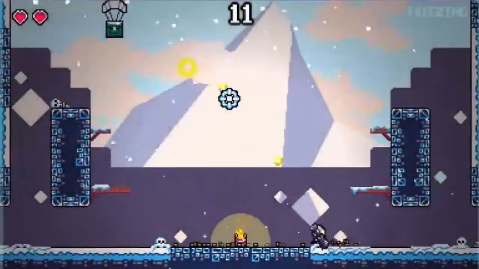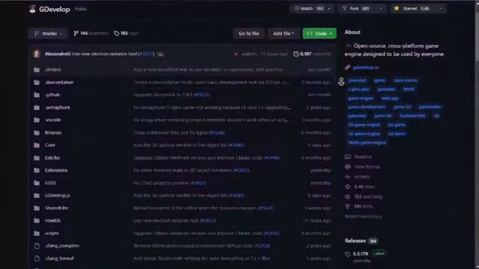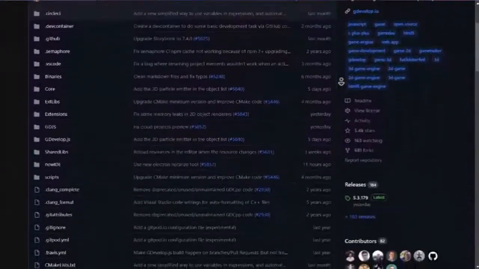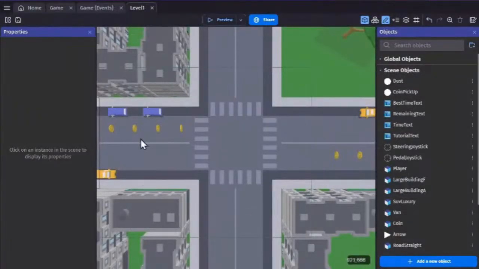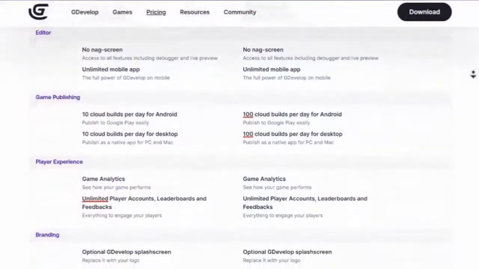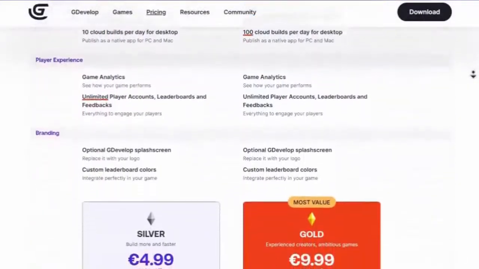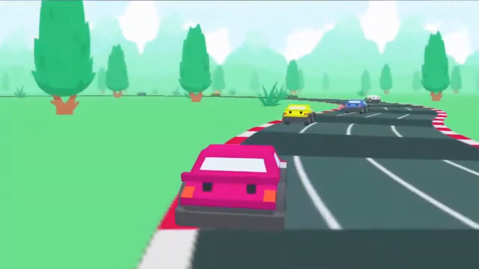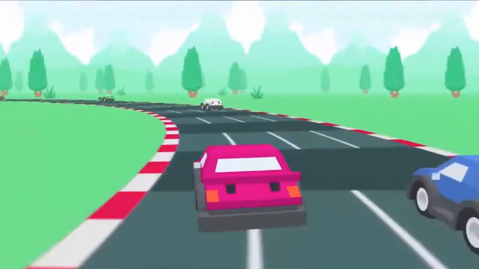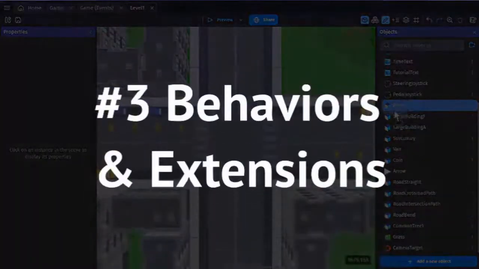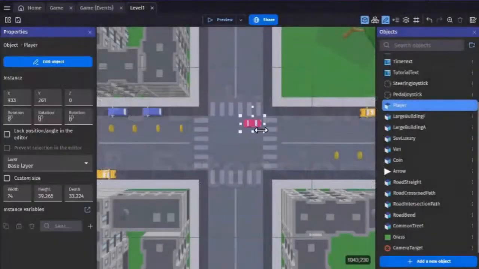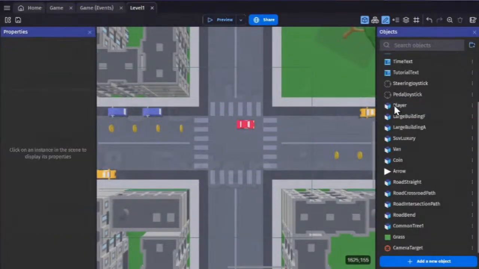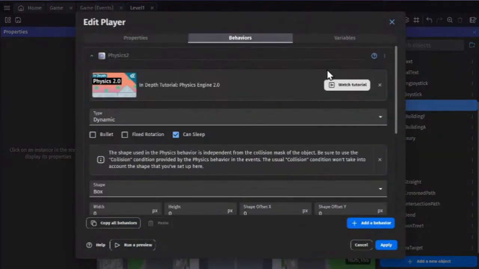The second reason is because GDevelop is open source. The entire engine can be found, looked through, and downloaded on GitHub. And because it's open source, the base engine is free to use and always will be. There are some online services that you can pay for that will improve the game making experience, but it's not required to jump in and start making your game. The third reason is the built-in behaviors and extensions. Behaviors are prepackaged game logic that you can slot into your game to make mechanics that would otherwise take a long time to make yourself.